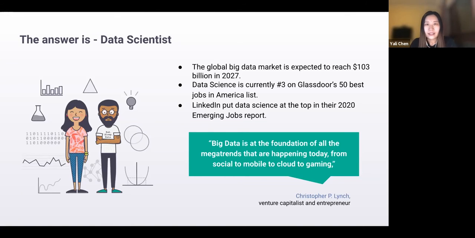In terms of data scientists, I also want to call out how big the market is and why we chose data science as one of our offerings. We found that the big data market is growing so rapidly, and in a few years it is expected to reach over $100 billion. Also, based on Glassdoor and LinkedIn, they have ranked data science as a top job, or one of the top emerging job reports.